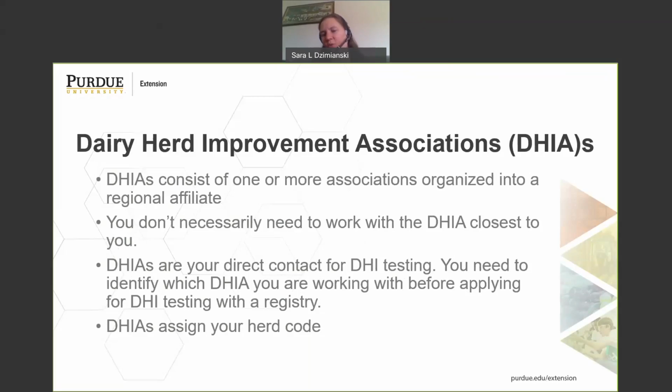This is the organization that's going to assign you a herd code. You're not going to get that from your registry. The herd code comes from the DHIA.